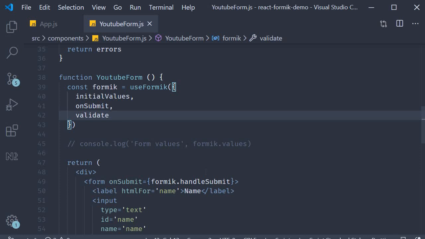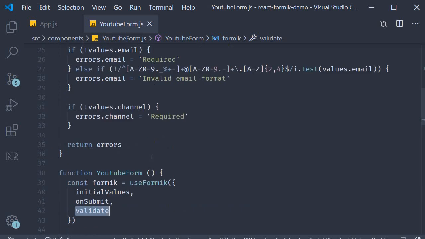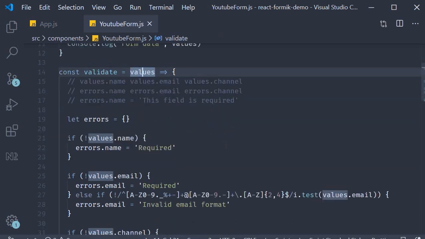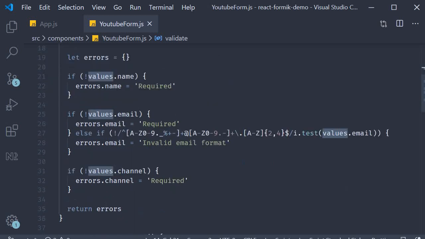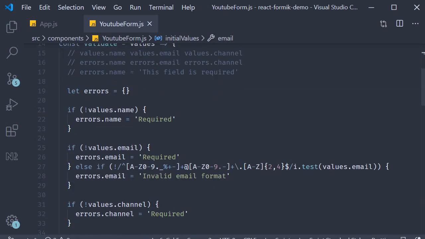Let me now quickly recap what we have done for validation. We have declared a third property to the useFormik hook called validate. This is a function which automatically receives the form values as its argument. For the function body, you basically have to remember three conditions. First, the function must return an object. We have called that object errors. Second condition, the keys of that object are that of the name attribute for the form fields. Or you could say it is similar to the initial values object: name, email, and channel.